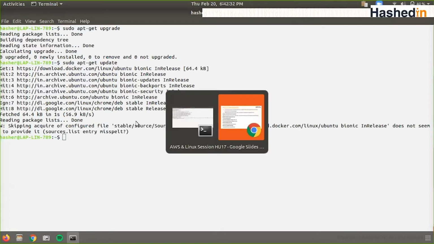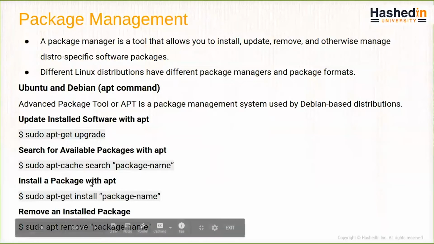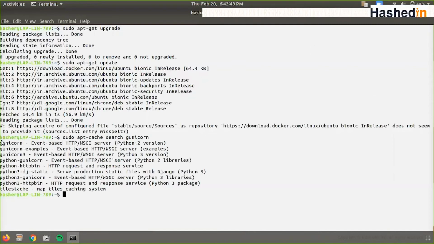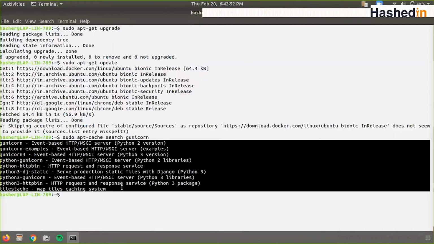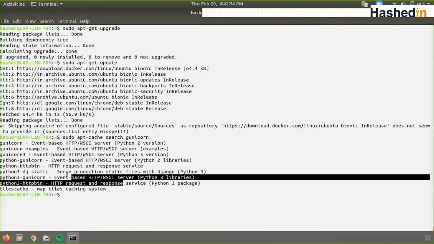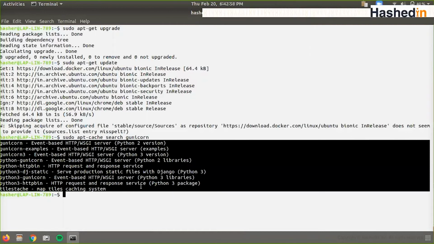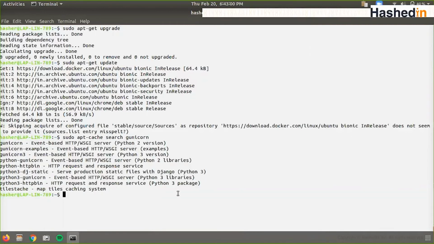The next command is to search for available packages within APT. Let's say I want to install gunicorn. So the command is sudo apt-cache search gunicorn. It will give me the packages available for installing gunicorn in its APT repository. So this will give me a list of packages that are available to install gunicorn.